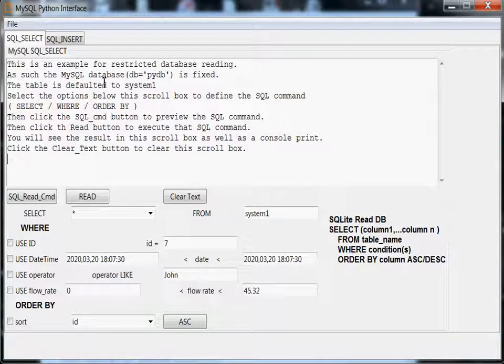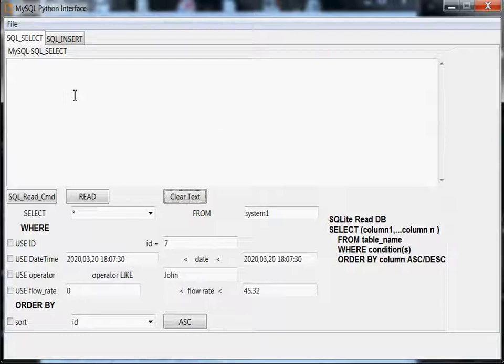Basically it tells you your default database here that's hard-coded, as well as your system, which is your table. You'll see that here. You can basically just use your commands, SQL read command to create the code. You'll use the read to execute it, and you can use the clear text to clear the scroll box. So for example, we want to clear it now. It's all cleared out. Now if we click this, it's going to default what's already there.